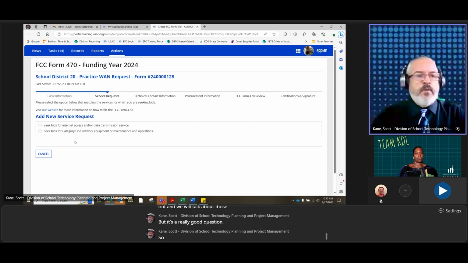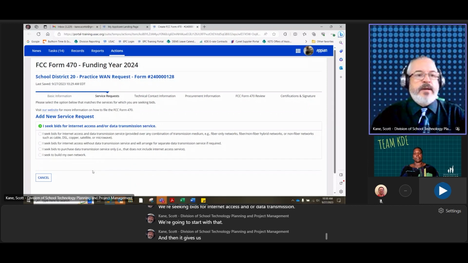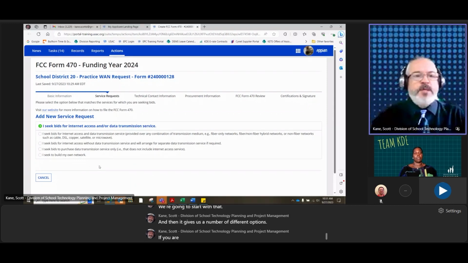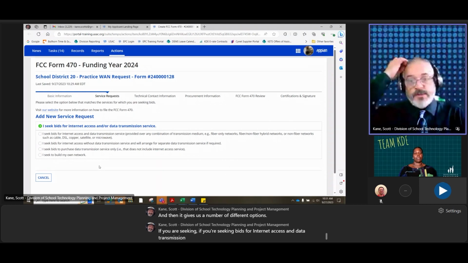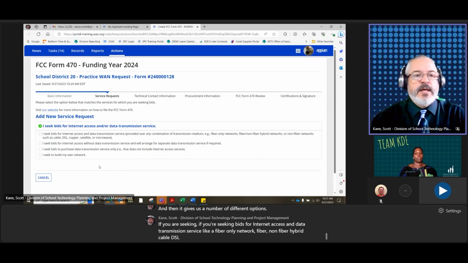So we start with, we're seeking bids for internet access and or data transmission. We're going to start with that, and then it gives us a number of different options. If you're seeking bids for internet access and data transmission service, like a fiber only network, fiber, non-fiber, hybrid, cable, DSL, copper, satellite, microwave, your response would be the first one.